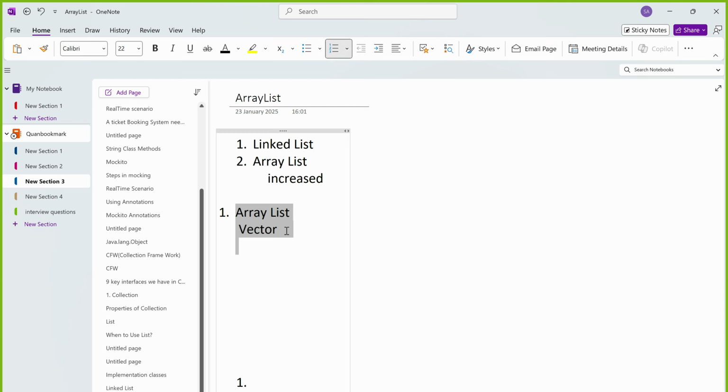Whatever objects you are storing in array list or vector, if you want to retrieve an object from the first index, or from the middle, or from the end, it will take the same time. For example, I want to retrieve an object from the first index. Let's say it takes 1 unit of time to retrieve an element.